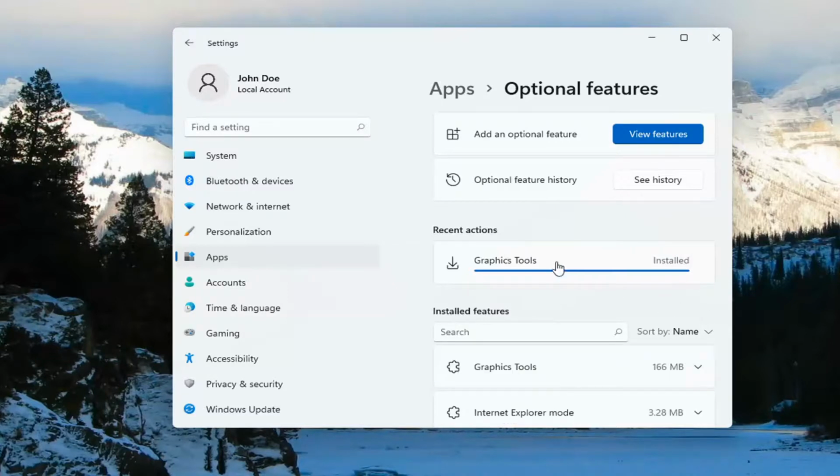And there you go, guys, should say installed. Just restart your computer, and that should be about it.